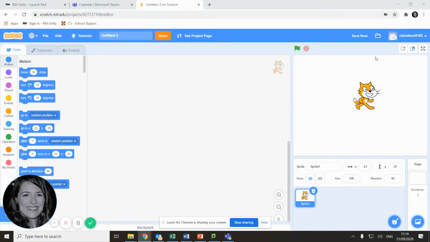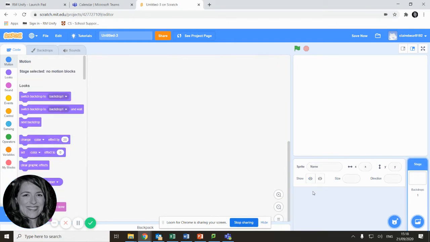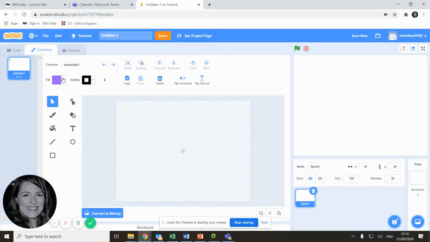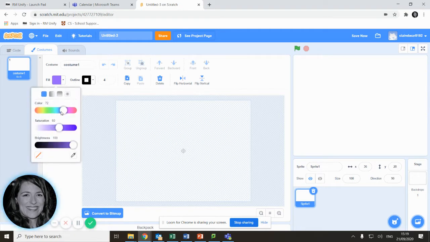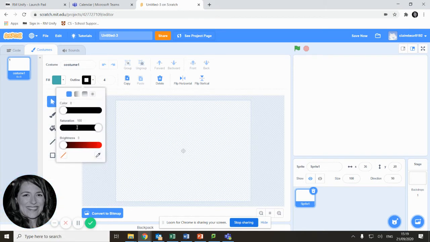So we're going to create Pong in this tutorial. First thing we're going to do is get rid of our sprite because we want to create our own sprite. So I'm going to hover my mouse over choose a sprite and we're going to draw our own sprite. In here we've got our fill and our outline color. So my first paddle I'm going to make this color and I don't want any outline. So I've got to click the line there.